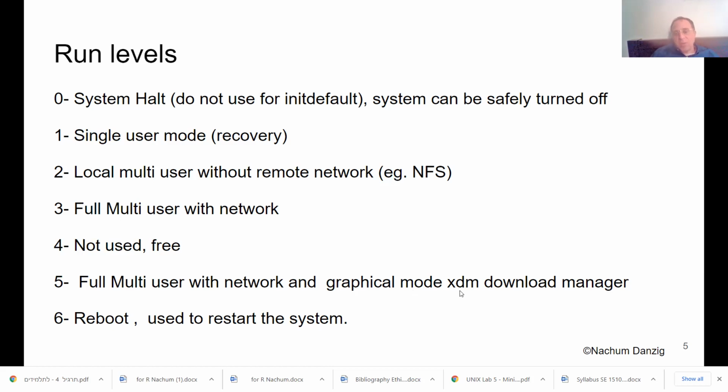Graphical mode, XDM. In other words, it allows for something that used to be called X Windows, which allows you to export your screen to another computer. So you're not just in a black and white box to type things, but you actually have a full graphical interface. And 6 is an interesting level. It's called Reboot. It restarts the system. So if you say, please go to run level 6, your system will reboot. That's how you, in fact, do a reboot.